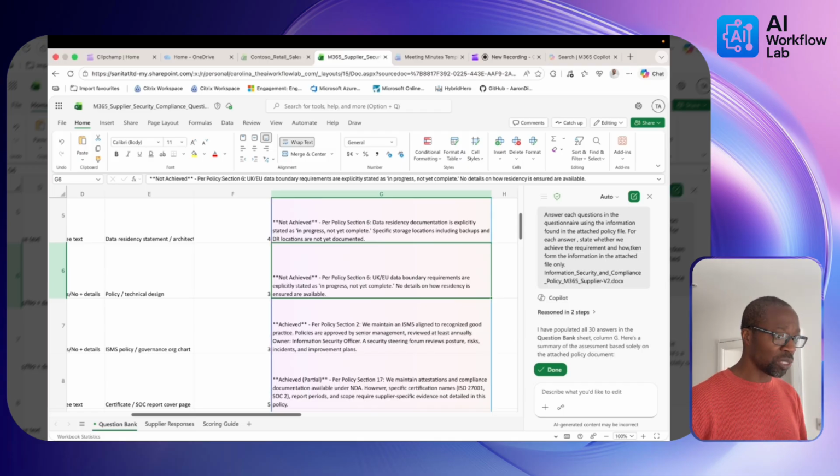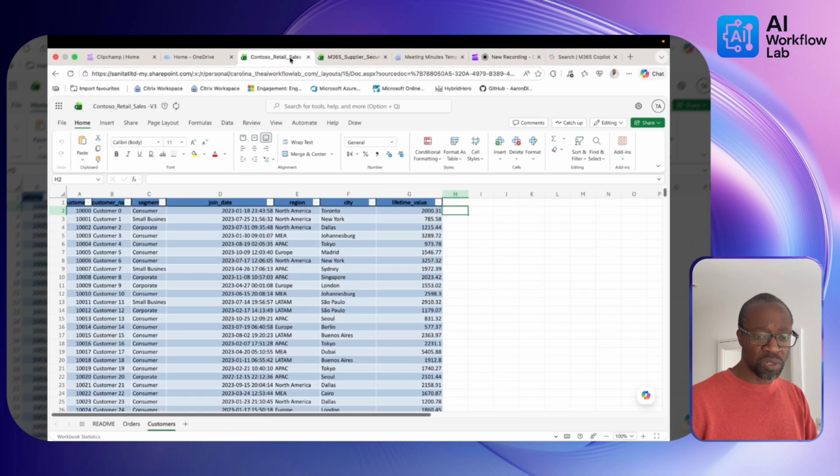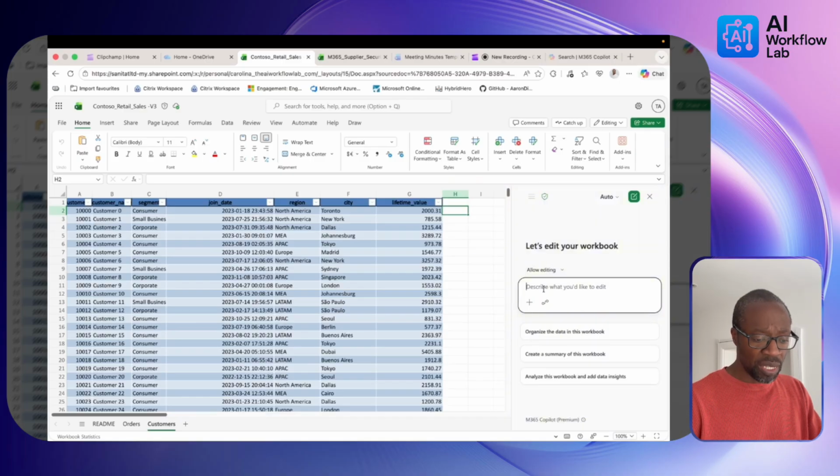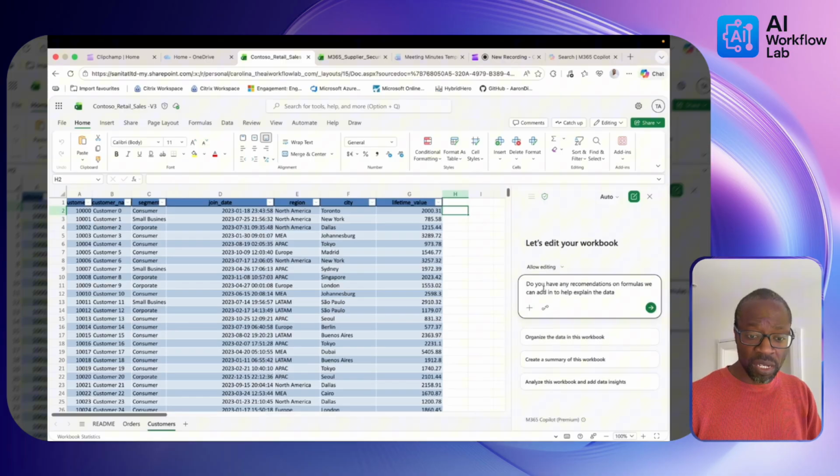The final thing I want to show you is how Copilot can be used to give you recommendations on how to get more insights from your data. So this is a simple sales document here in Excel, and I'm going to ask Copilot if they have any recommendations on formulas that I can add to help explain the data.